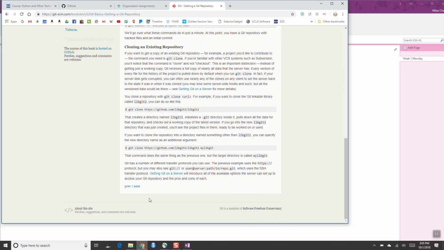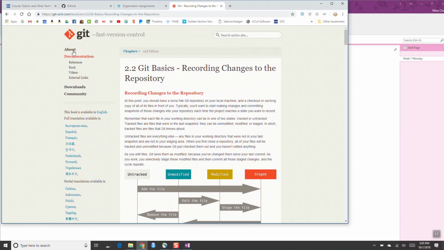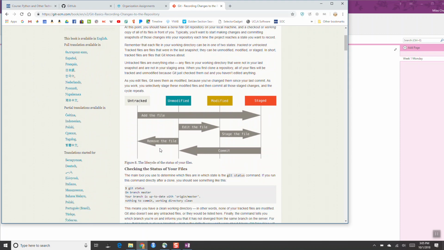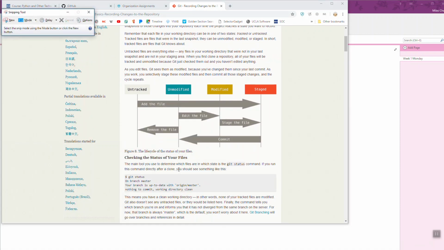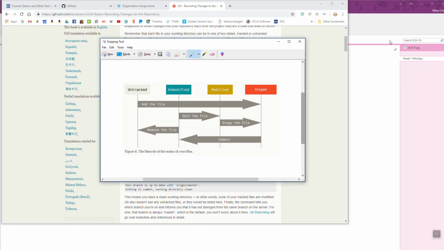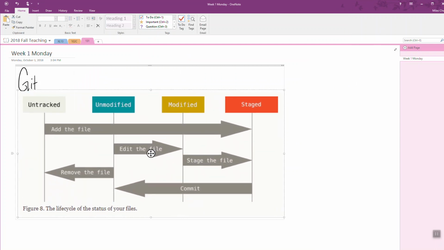Go to Git Basics. So this is the Git repository, and how changes are recorded in Git. Let me just throw this in the notes. It says the life cycle of the status of your files. Oh geez, that's really small. Here we go.